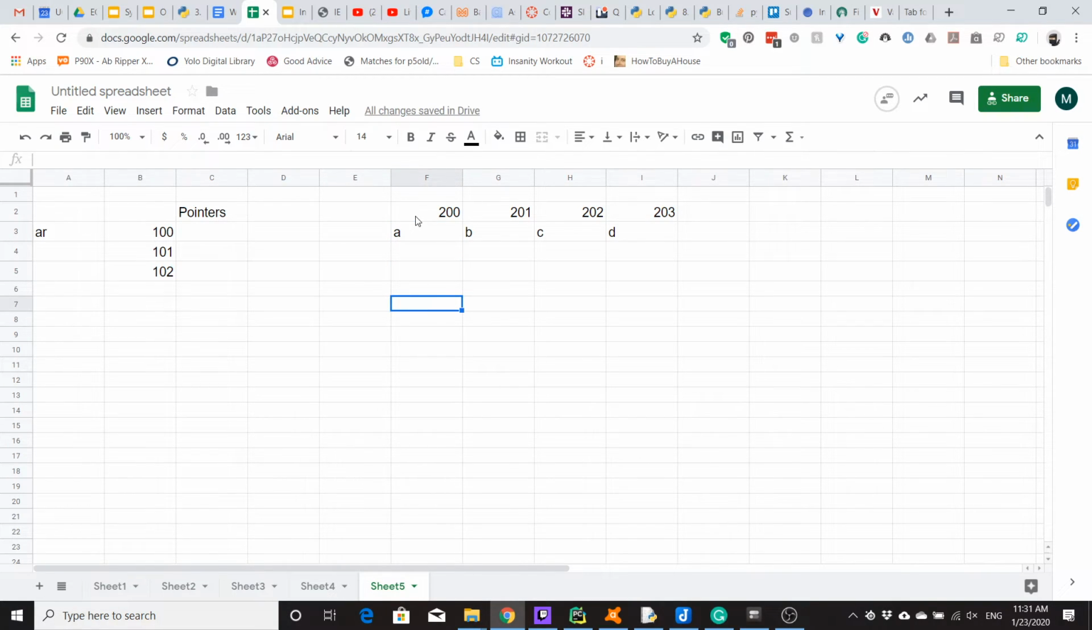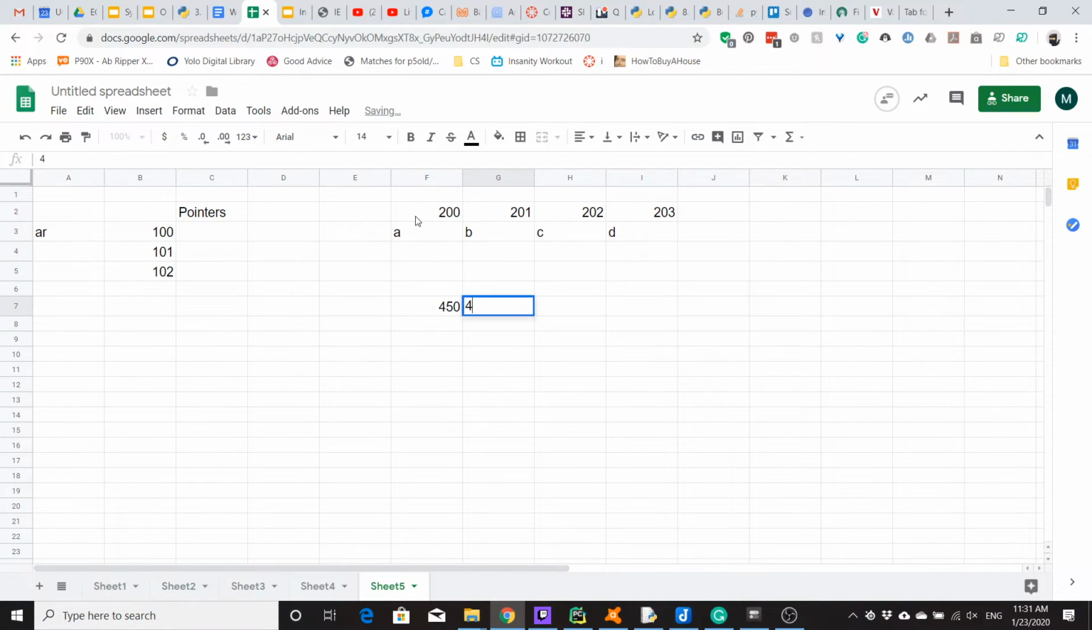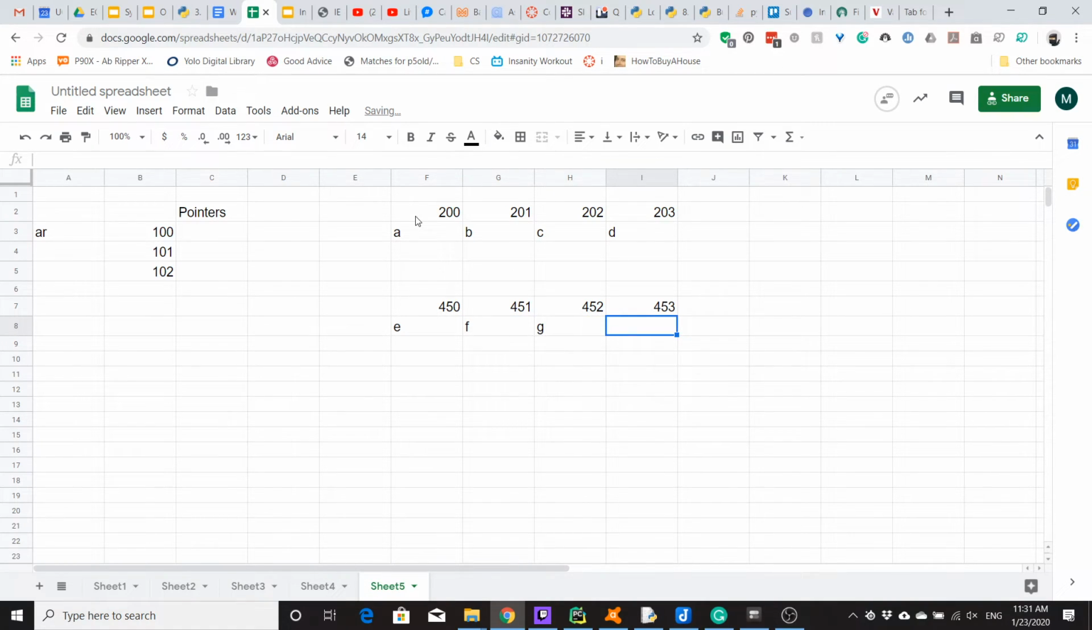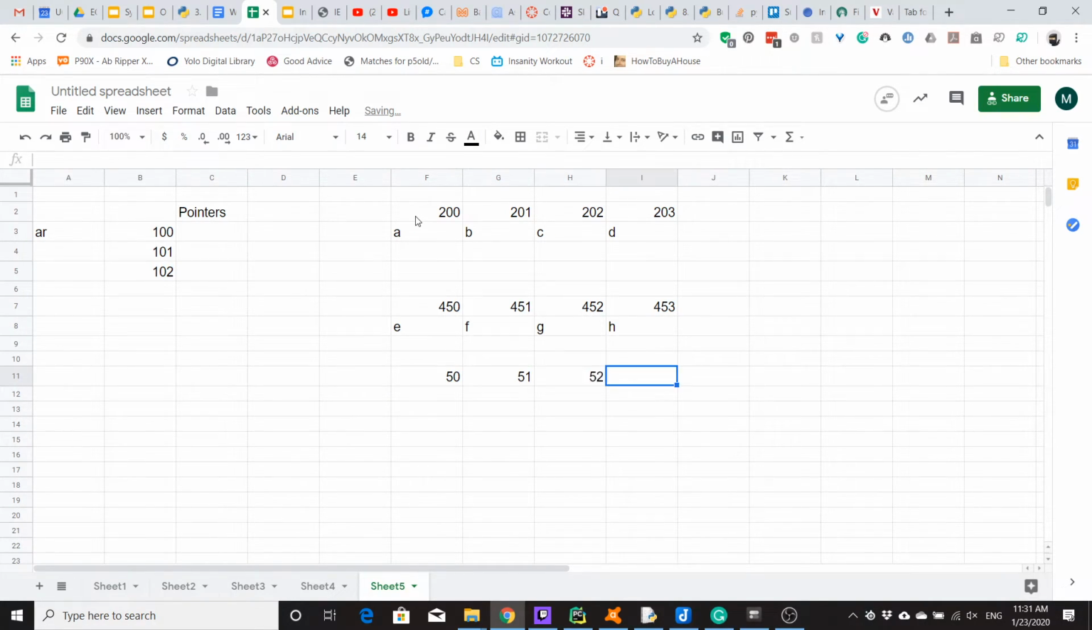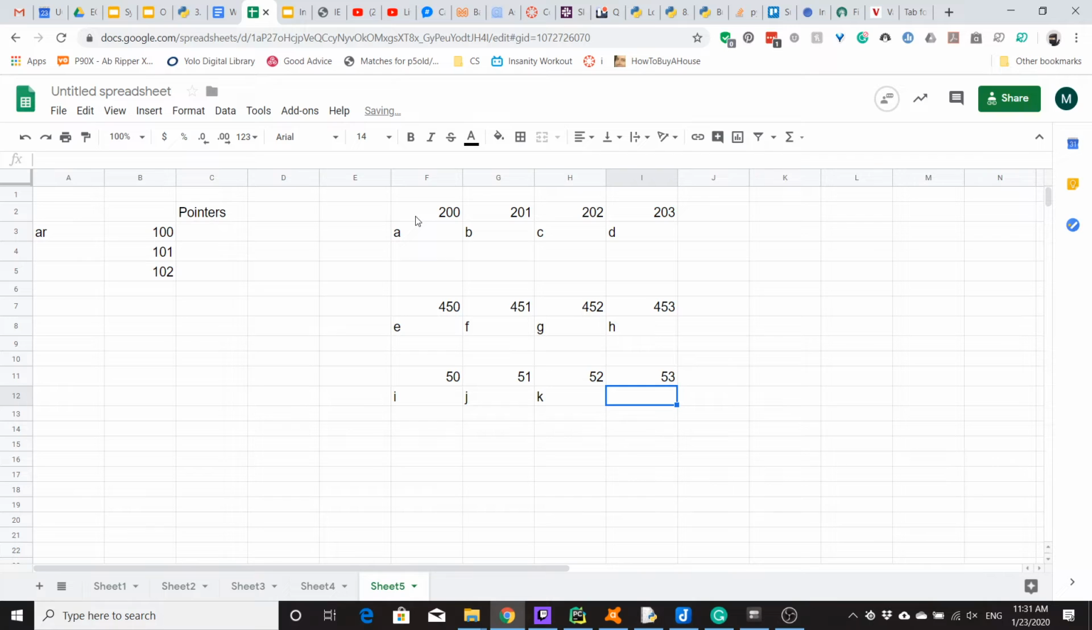Then we have our second array down here. Maybe it begins at 450 in memory, so 450, 451, 452, 453. And it might have E, F, G, H. And then we finally have our last array. It's down here. Maybe it's at location 50. So it's at 50, 51, 52, 53. I, J, K, L. So over here, what pointer would we have to store in our array of pointers?